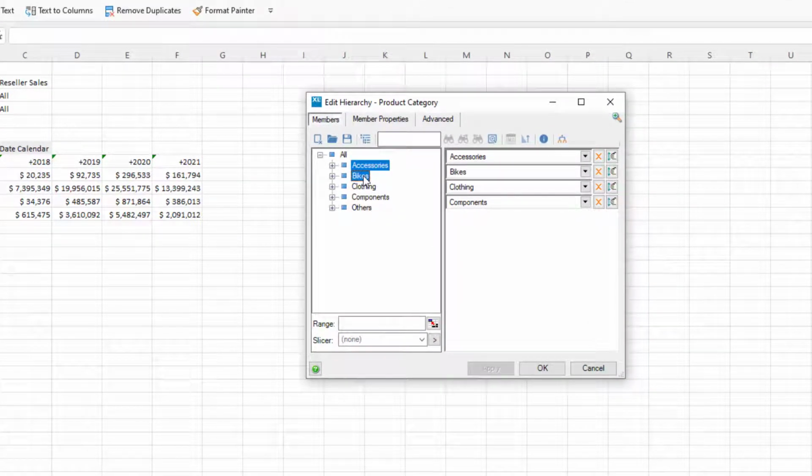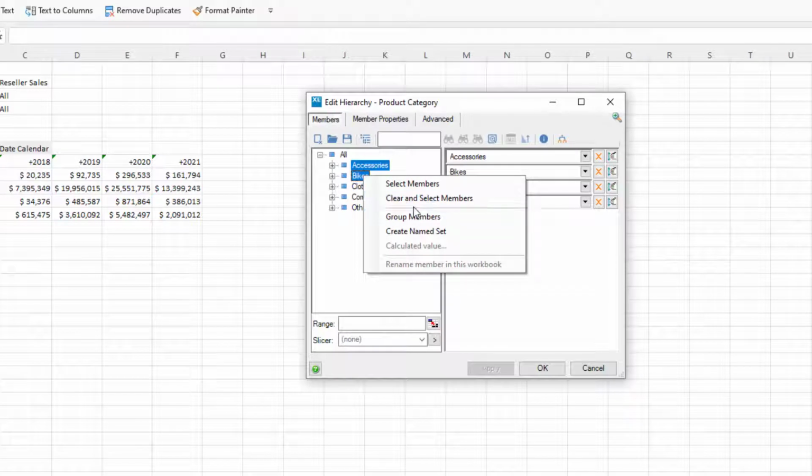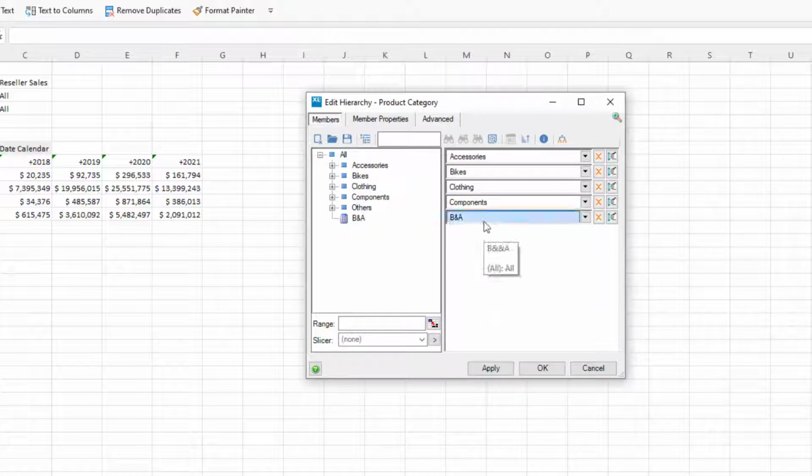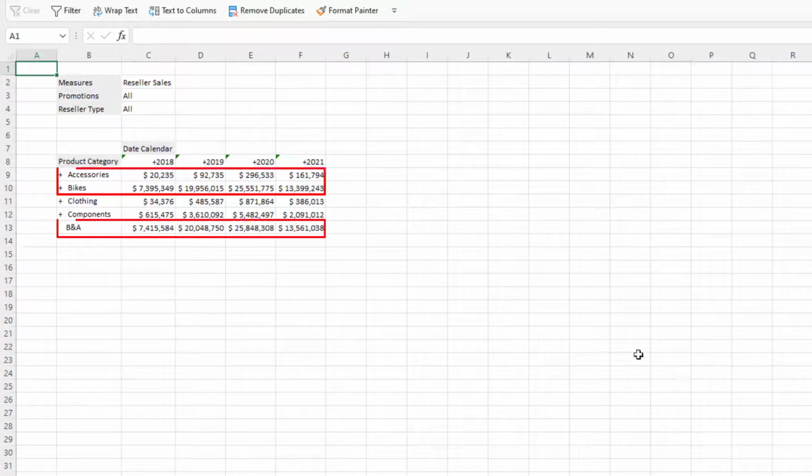I can do this by right-clicking on those categories and selecting the Group Members option. From here, I can give the group a name and a position within the hierarchy, in this case, directly under All Products. When I click OK, we get an additional member called B&A, which is available for me to select. The numbers returned are the sum of bike and accessory sales.